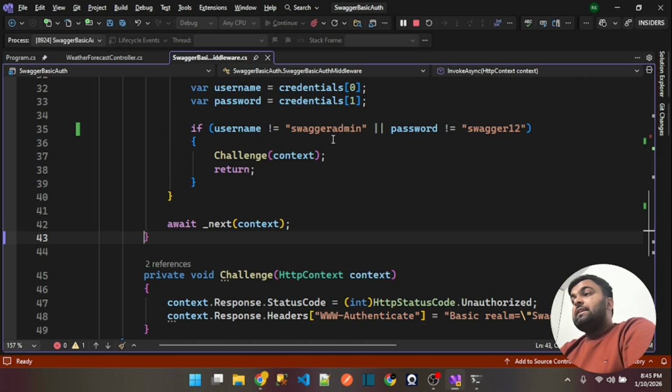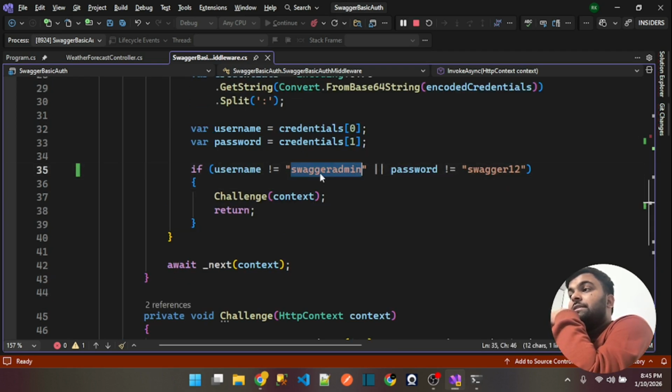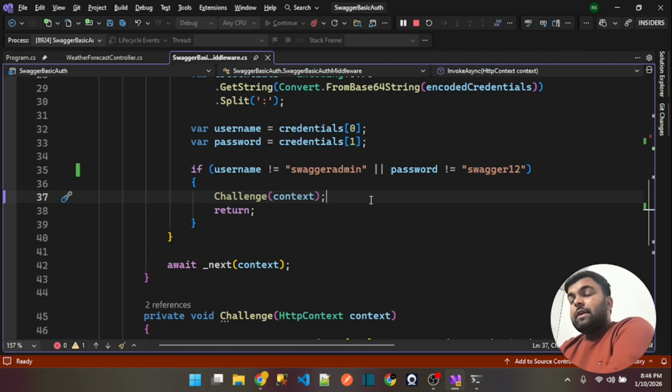Now let's add the actual credentials that we are going to add here. You have to store these credentials in your environment files. Use secret managers. Along with that, you can save it in Azure Key Vault. It's totally up to you how you want to store the username and password of your Swagger UI dashboard. For this, at this moment, I'm checking for swaggeradmin as the username and Swagger12 as the password.